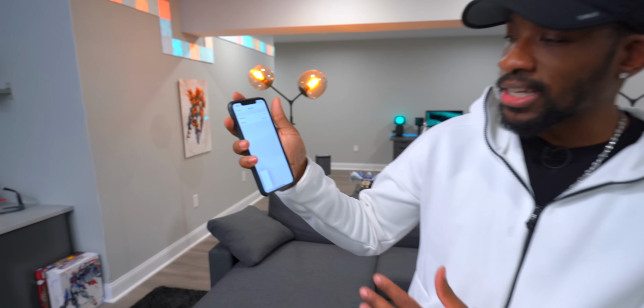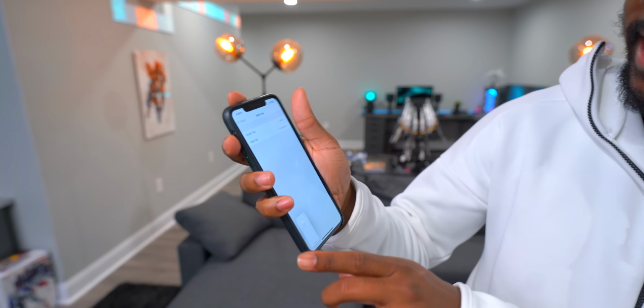So I hate doing the whole power, volume down. See, it's not even that. Power, volume up, that's how you take a normal screenshot. I absolutely hate that. So now all I have to do is 1, 2, 3, and it takes a screenshot for me. Makes my life so much easier.